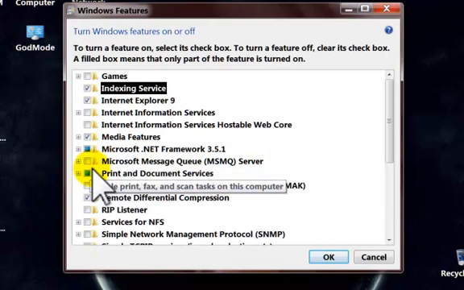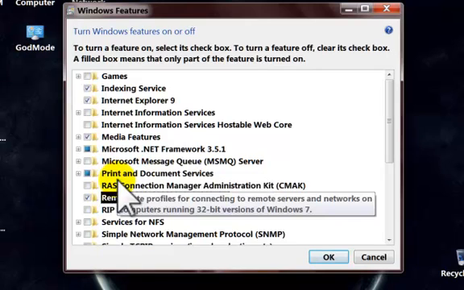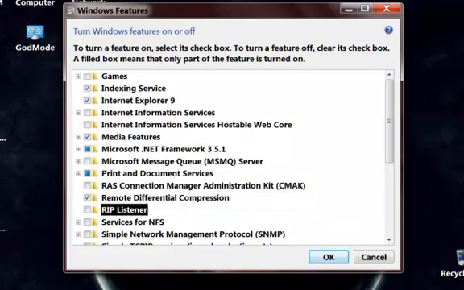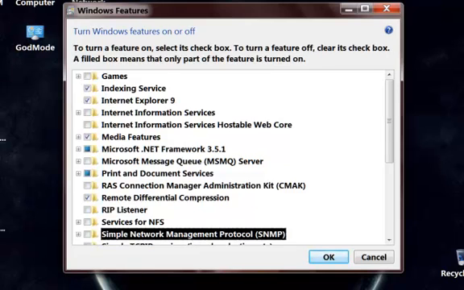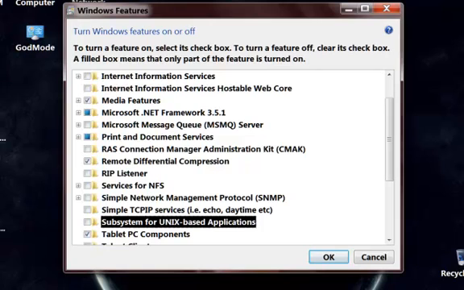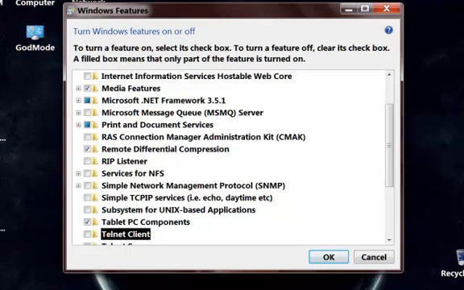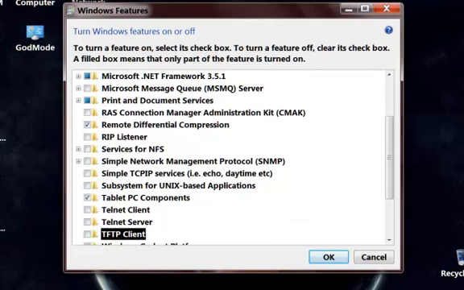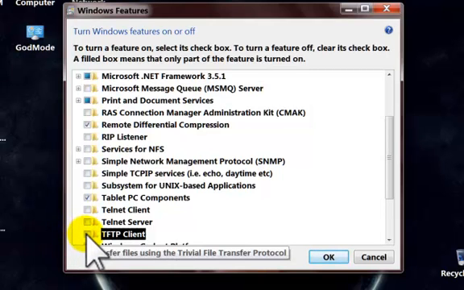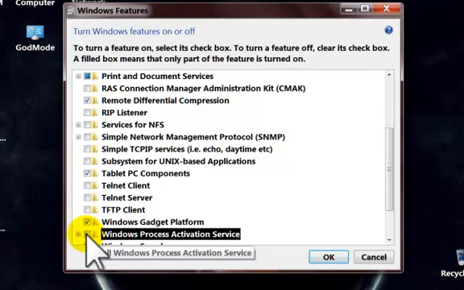Microsoft Message, this one, just leave it. Keep going, keep going down. For this one, all the stuff on the top is more for developers. I suggest don't turn them on. Okay, this one is very useful. I suggest you turn it on. What does that mean? No, not that one, I'm sorry. Windows Gadget, you can leave it or turn it off.